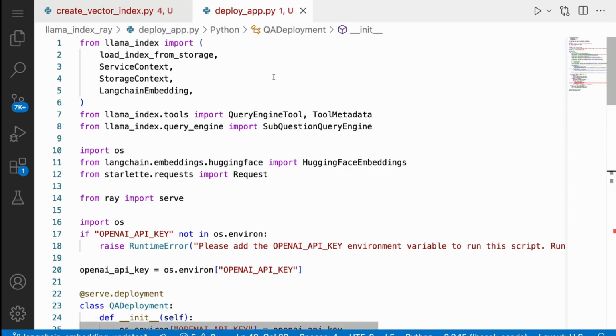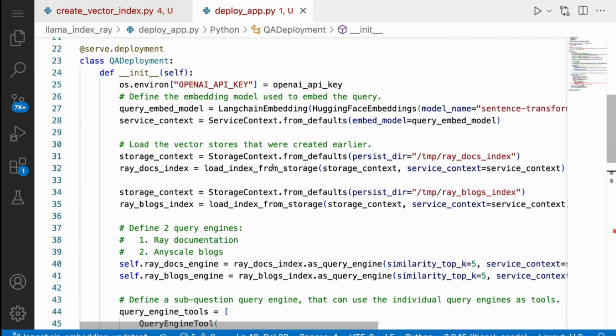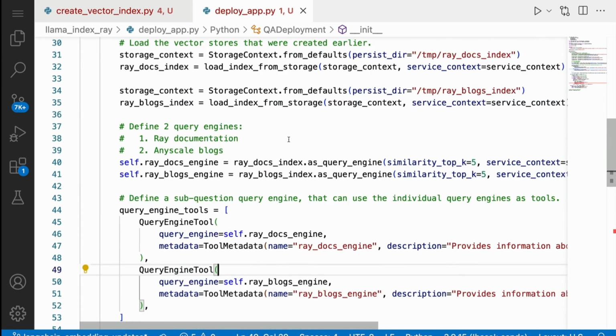Okay, so now that we have embedded both our documentation and blog posts and stored them into vector stores, now let's see how we can create our LLM application. So again, we use both LlamaIndex and Ray. LlamaIndex provides the abstractions for defining our query engines. And in particular here, we're using Ray Serve to create our deployment that we can then query later. So if we take a look at this, we have two different query engines, one for the Ray documentation and one for the blog post.